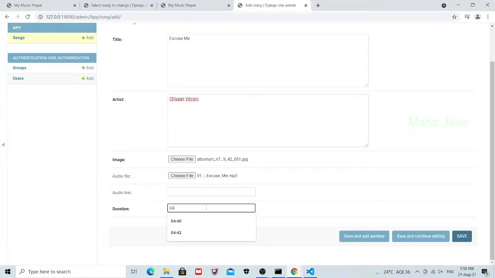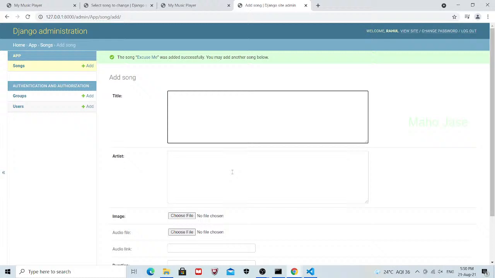0440. So as we started earlier on how to add a song, in the same way we are adding a song, and this is the artist name and the title of the song and everything. And I would say click save and add another. So that means we can save and add another file. So now what we'll do, we will add another song.